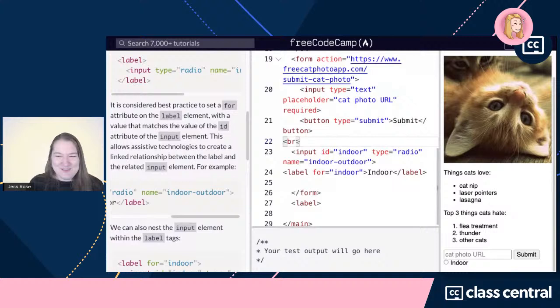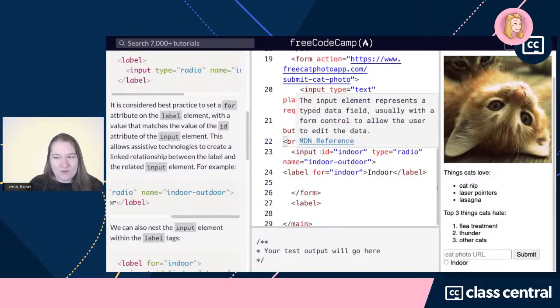So this break just gave us sort of an enter. So the input ID is indoor. We should only have one ID that says indoor.